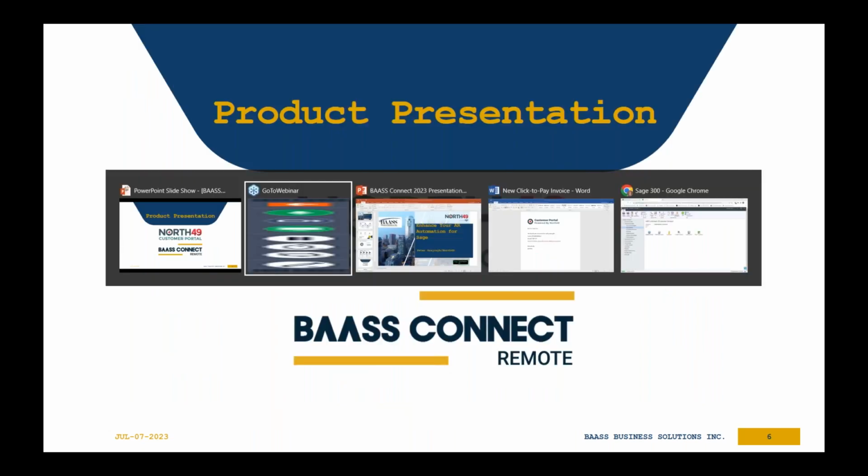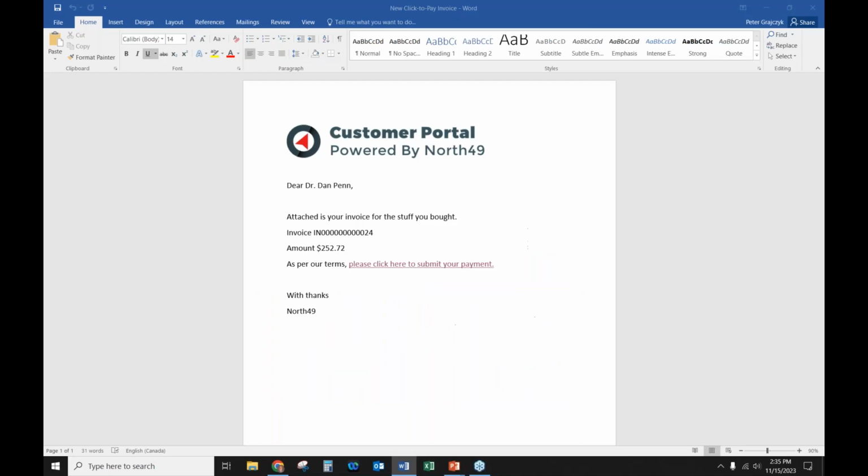Enough talking about it. Let's actually go in and show you what the product looks like. I'm going to start with a fairly simple concept, and we call this our click to pay. What this does is it allows you to embed a link. It can be right on your Sage invoice document, so you can have this embedded directly on that invoice document. You can have it in an email. I've got it here on a Word document just to show you how this works.